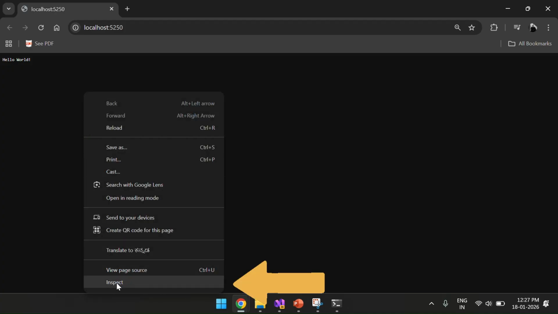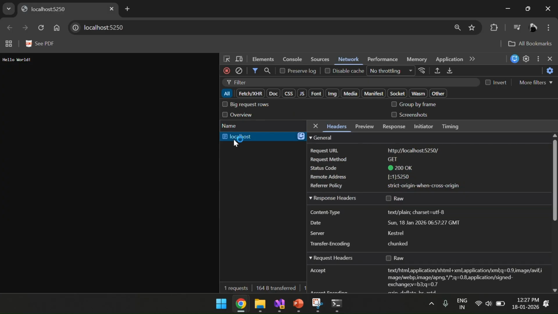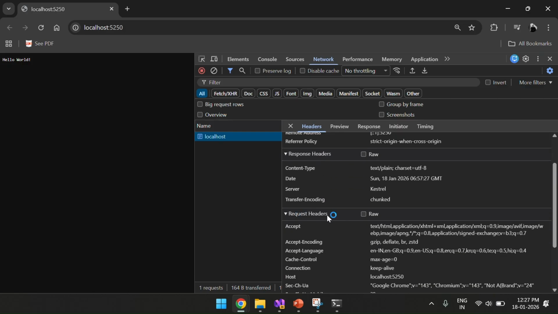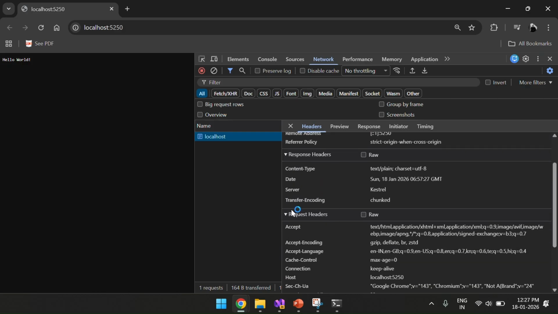So to inspect how the network is being called here, right click on the browser and click on the inspect button. If we go to the network tab and click reload, we can see a localhost object here. If we examine this localhost object, we can see it contains a response header, request header, and so many things. In the upcoming videos, we'll understand the pattern of response header and request header.